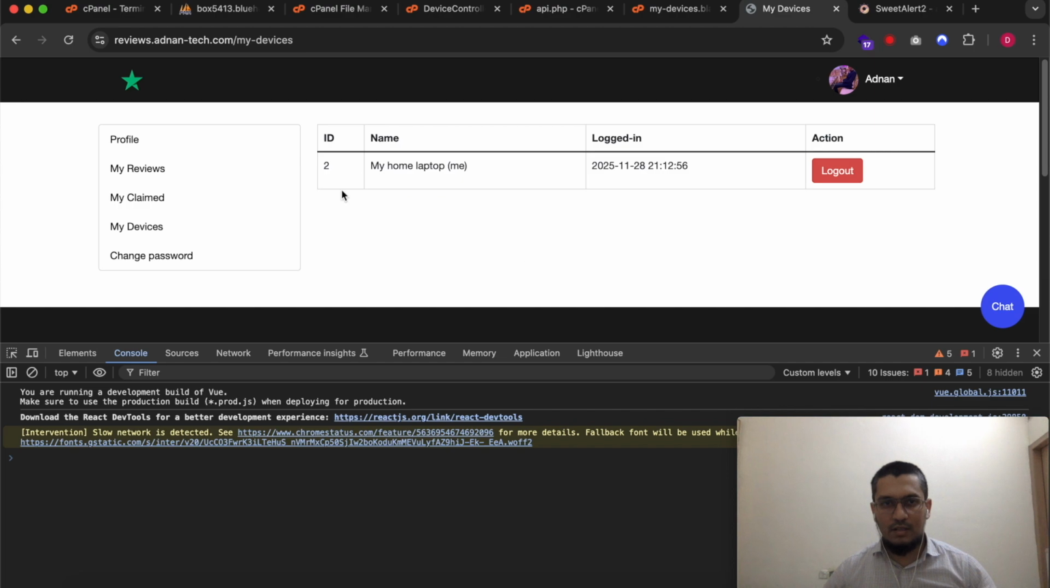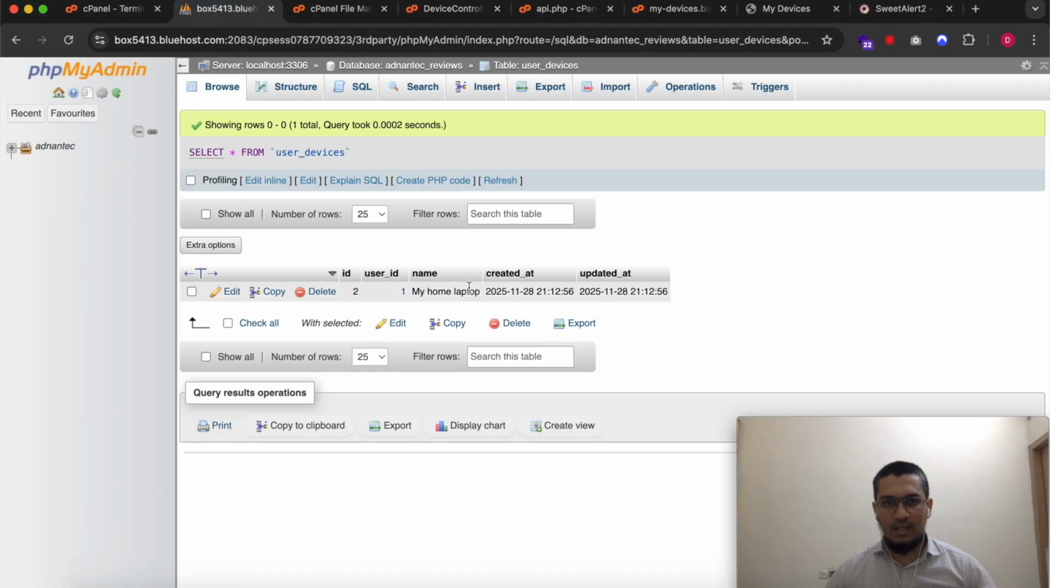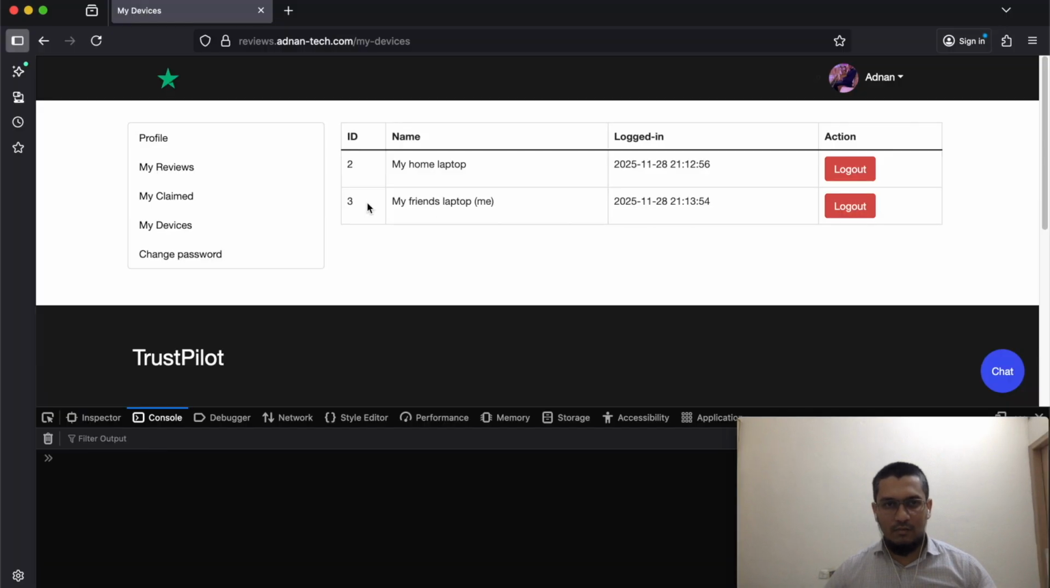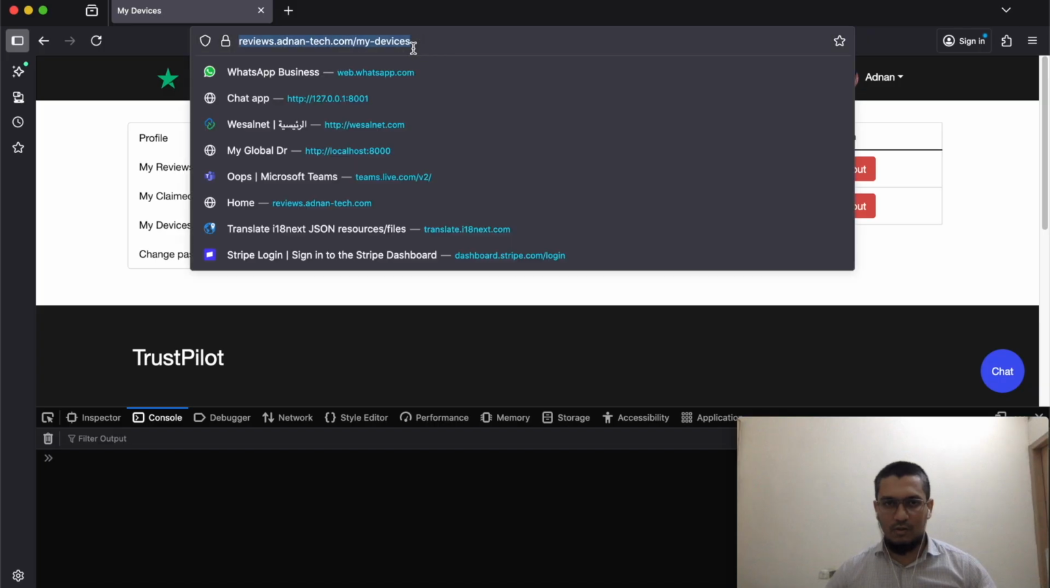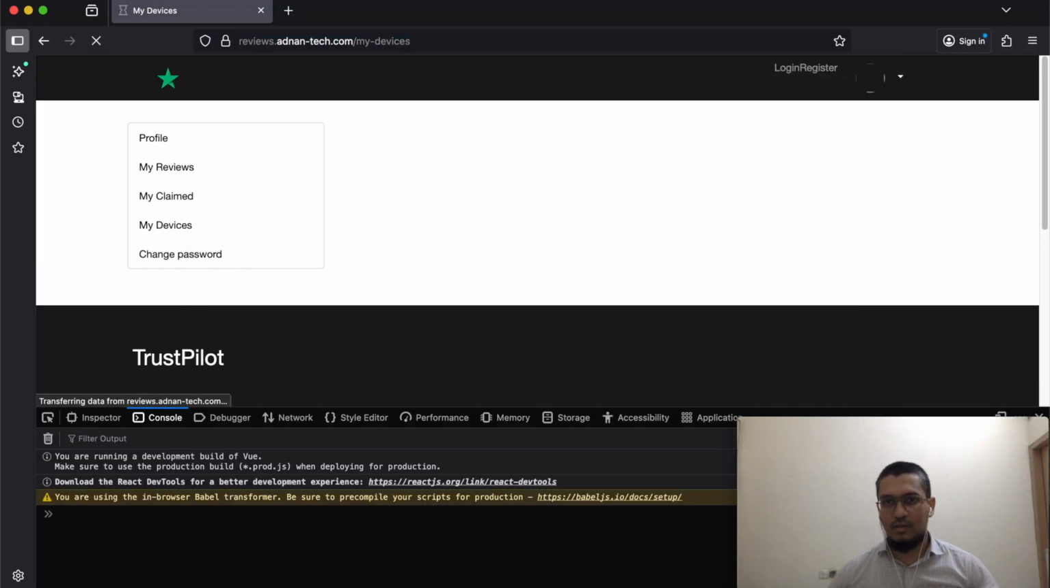If I say yes, it has removed the row from the UI, and if I check the database, then this row should be deleted. Okay, it has been deleted. And now if I try from Firefox, I should be logged out. I will not be able to log in. You can see that I have my username and profile here, but after refresh I should not have this.